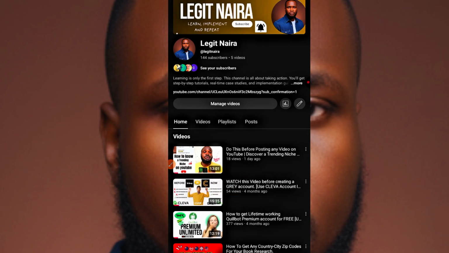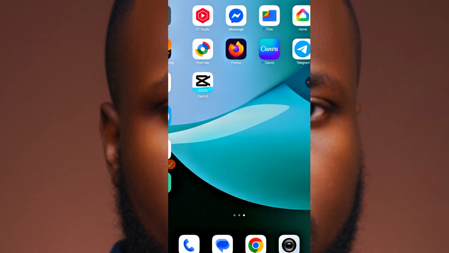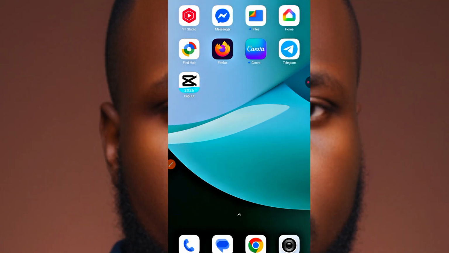Okay, so the first thing you need to do now is uninstall your old app. Your old CapCut, you need to uninstall it. So here is my old CapCut. This one, I'm actually going to uninstall because you're not going to make use of it.